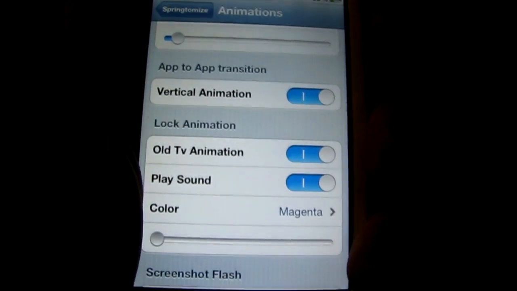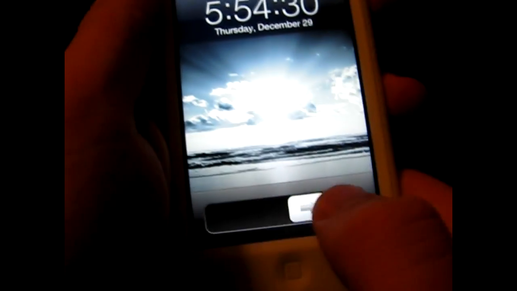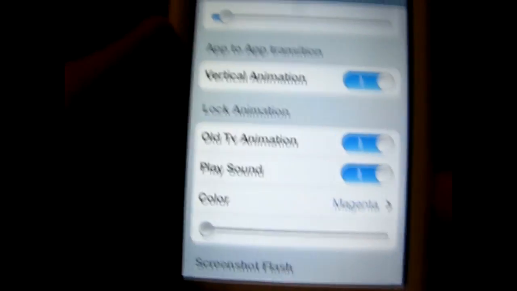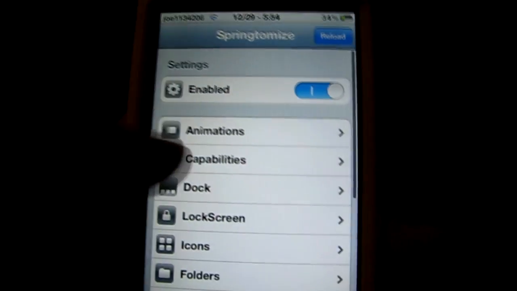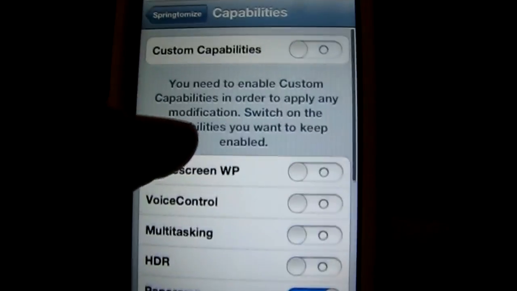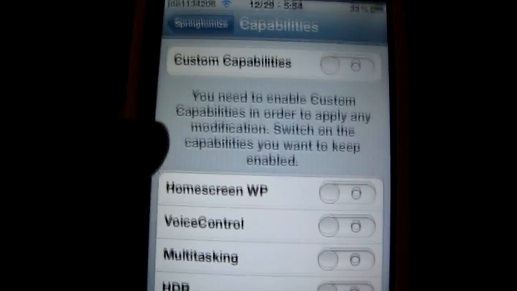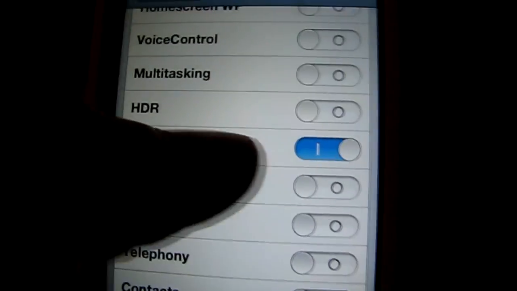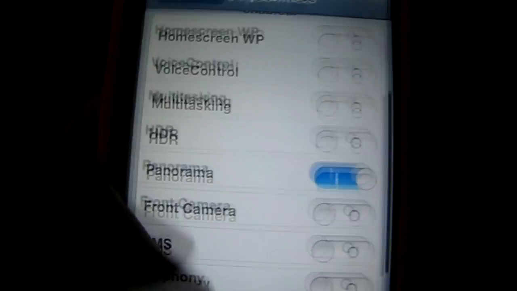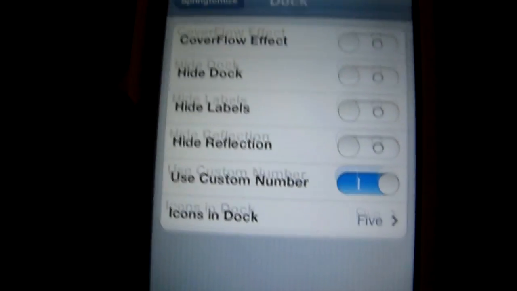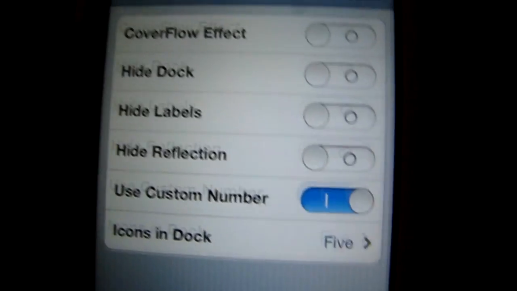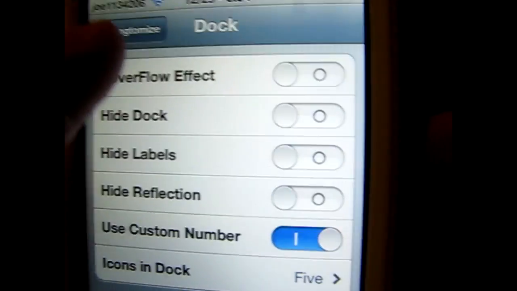You can have a different old TV lock. Every time you lock it has that. And you can change the color of that to be whatever. You can make that slower. You can change the screenshot flash and just change the color of that. You can add capabilities like things that Apple has restricted, like a panorama for any device you have. You have basic options for the dock, and then they have a special cover flow effect.